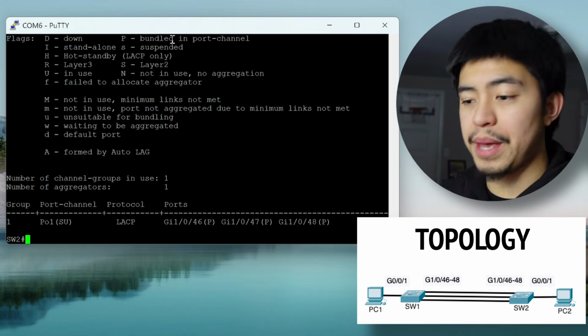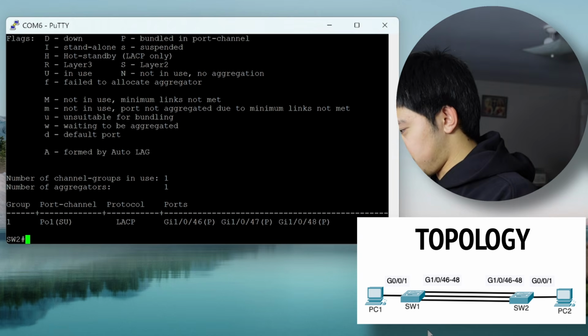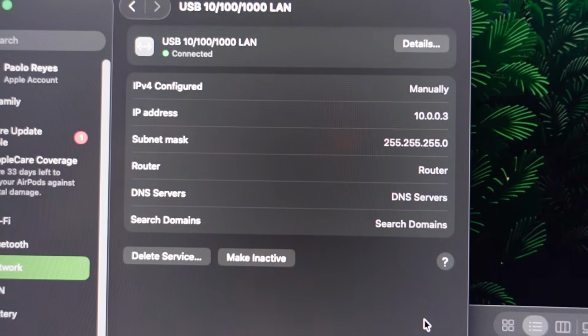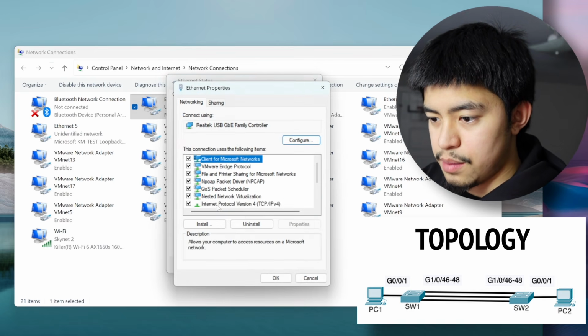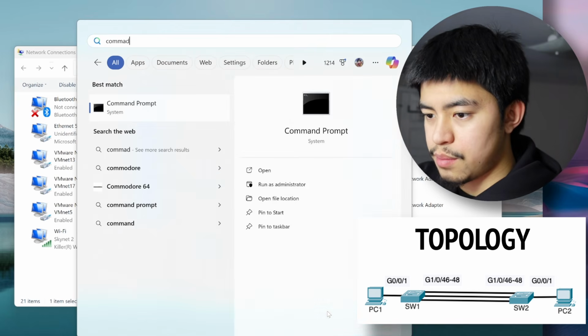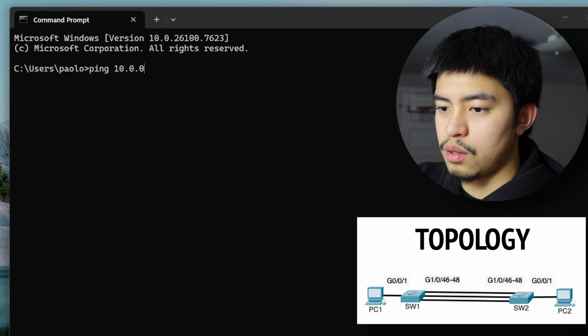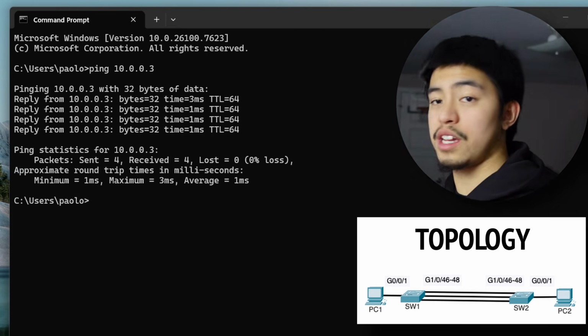So now let's try to ping my MacBook. My MacBook has an IP address of 10.0.0.3. I'll show you guys the IP address of the Windows laptop, 10.0.0.2. So let's go command prompt, ping 10.0.0.3. And yep, we're able to ping. This means our EtherChannel worked.